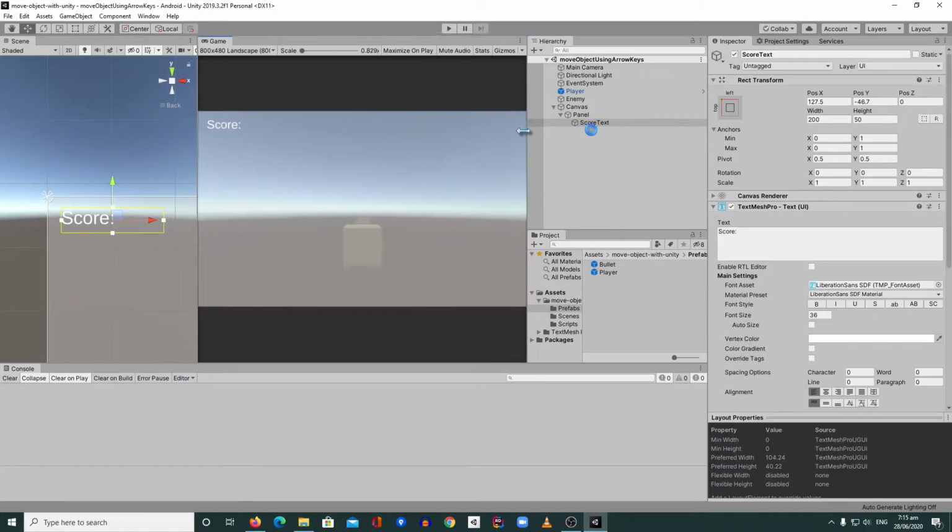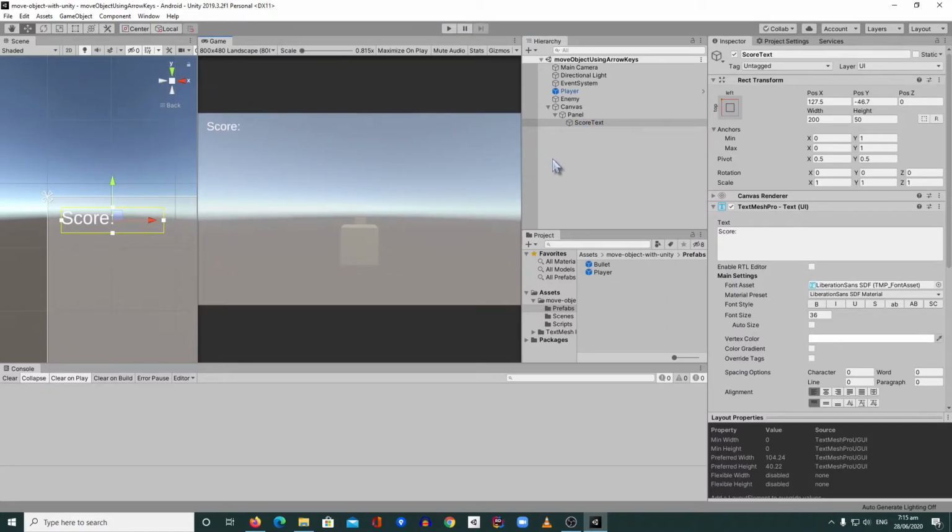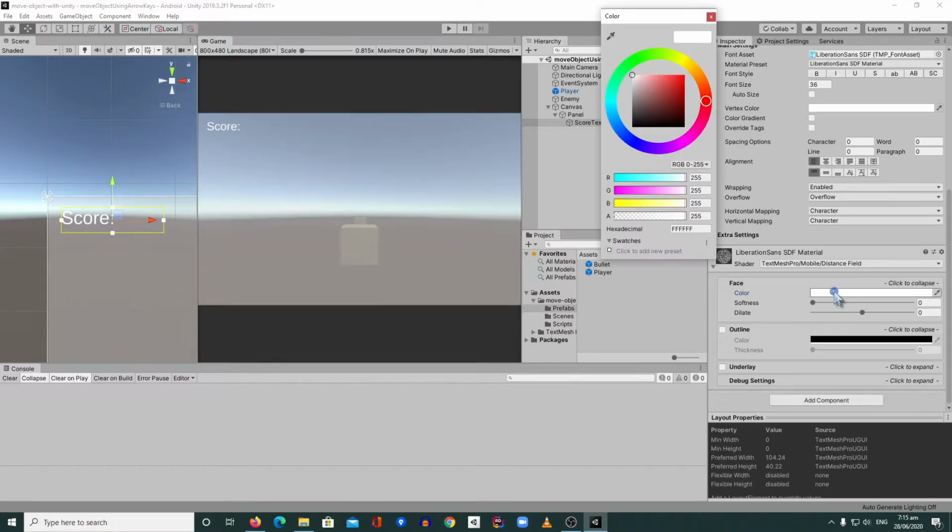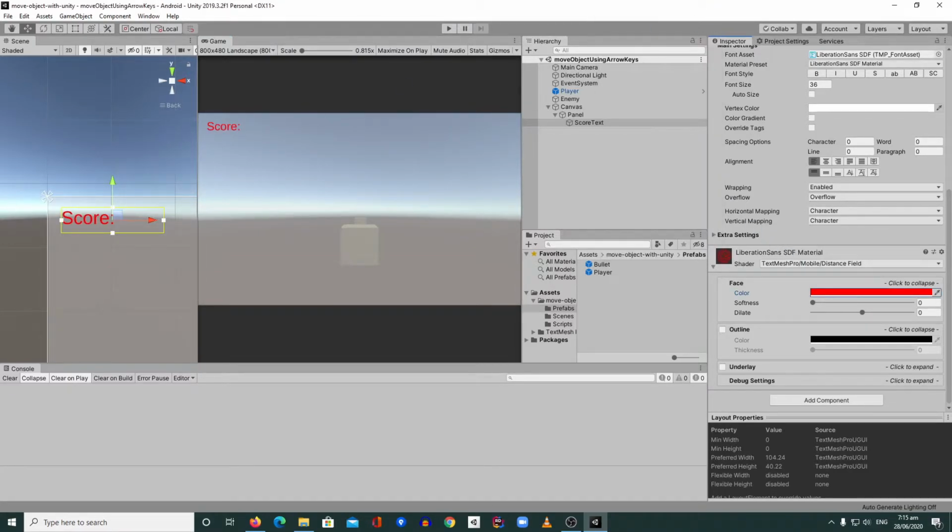We have a score UI text now. Right now, I don't like the color of our score because it's white. For now, I'm just going to change the color to red so that it's easier to read.